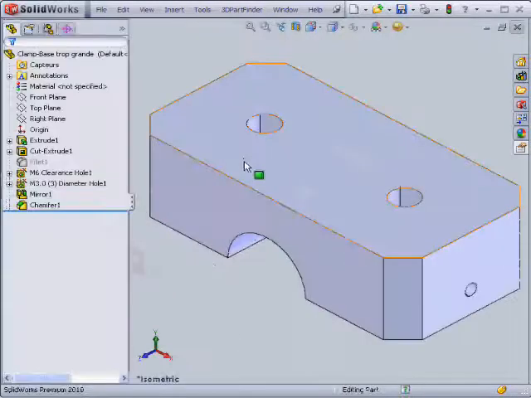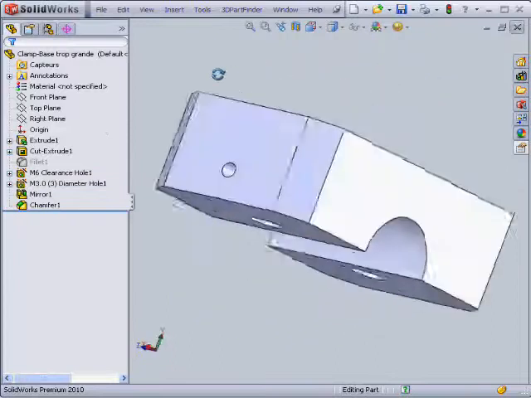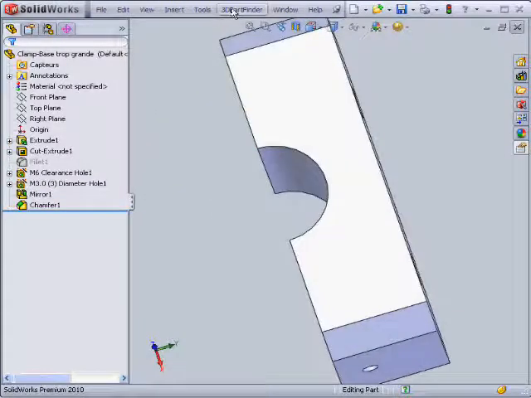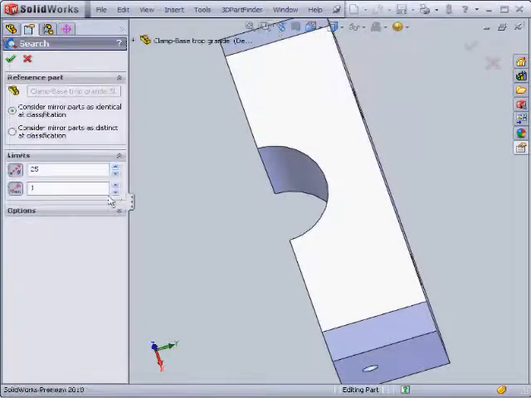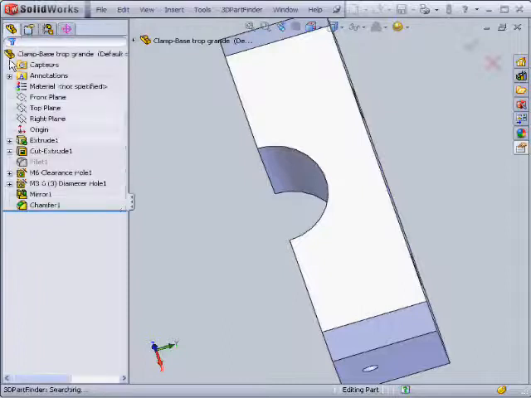He accesses the 3D Part Finder menu available as an add-on in SolidWorks. The pull-down menu offers search function, indexation, controls option, as well as online help. Here the designer immediately accesses the search function. Several options are available in the search panel to control the search and display of results. The designer launches the search.